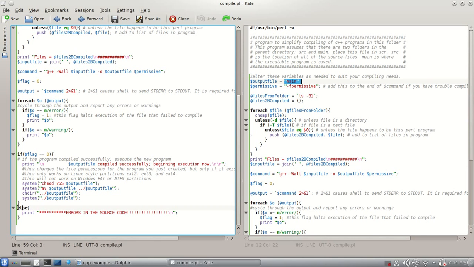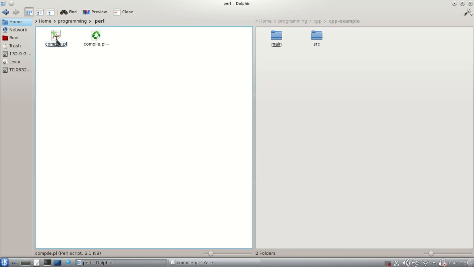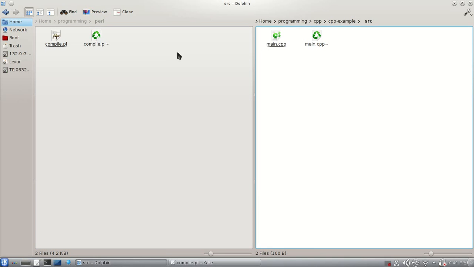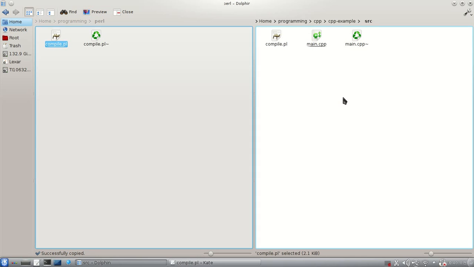Now if our flag was tripped, if our flag is not equal to 0, we're going to execute this. None of this is going to happen, and we're just going to send an output message to the user, errors in the source code. Seems simple enough. Save our file. Let's copy it here. And when we copy it, we're going to put it into our source file, or source directory rather. Click, drag, copy here.